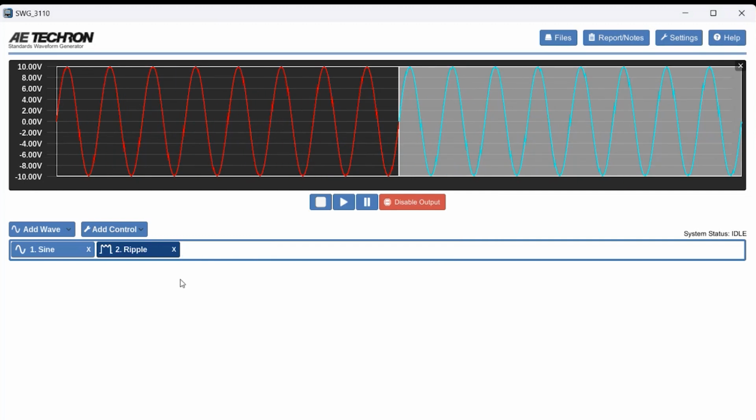The Add Control button opens a drop-down menu listing the types of controls that can be added. These controls allow for the creation of complex, repetitive, or incremental wave sequences. You can choose from trigger, fixed loop, variable loop, template, GPIO output, or LAN output. In this tutorial, we will highlight trigger, fixed loop, and variable loop segments.